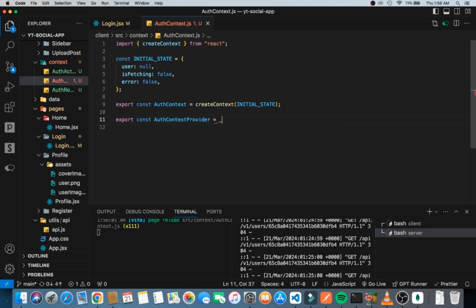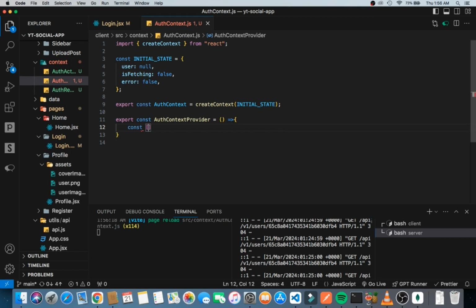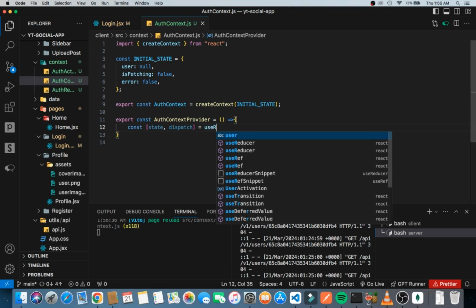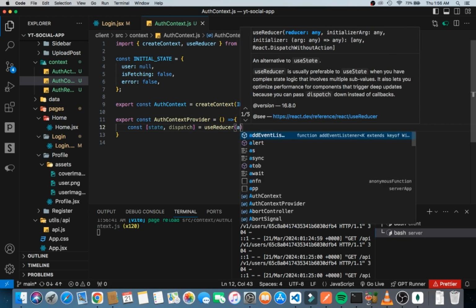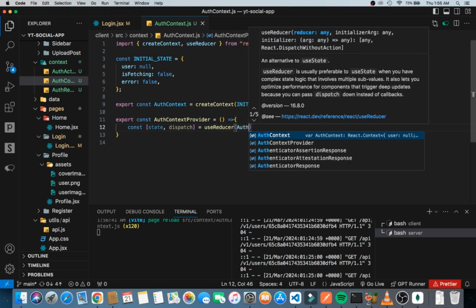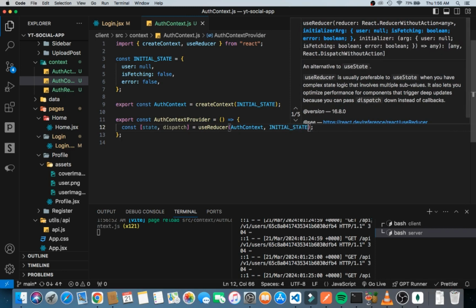Now this is going to be a normal component that is going to have its state, right? You're going to have to give it a state and a dispatch variable basically, so this way we're going to use a reducer. So we give it a state and then a dispatch. Then we equate it to useReducer. Then inside useReducer we pass in the AuthContext and the initial state.